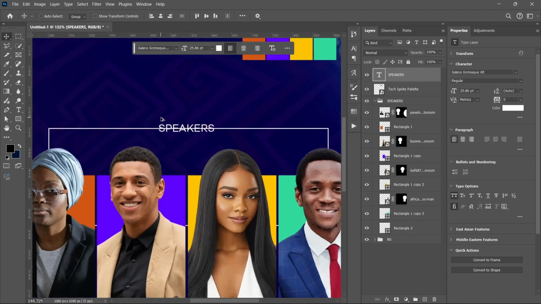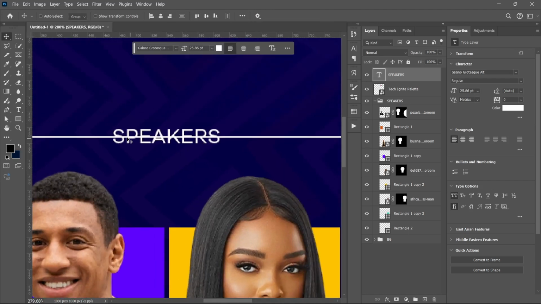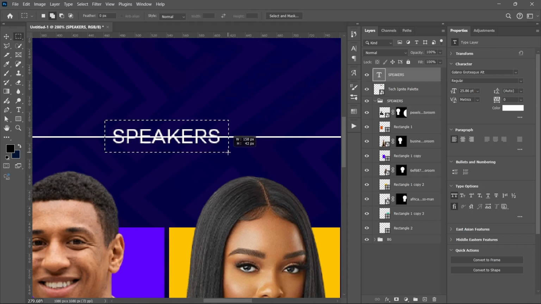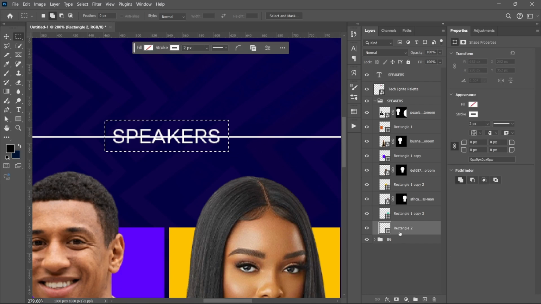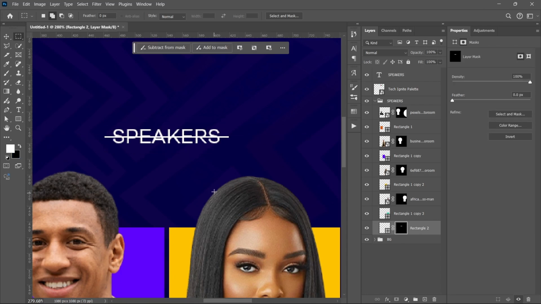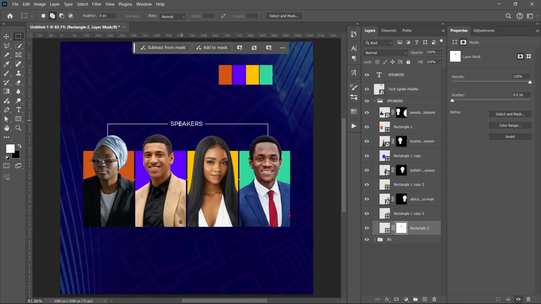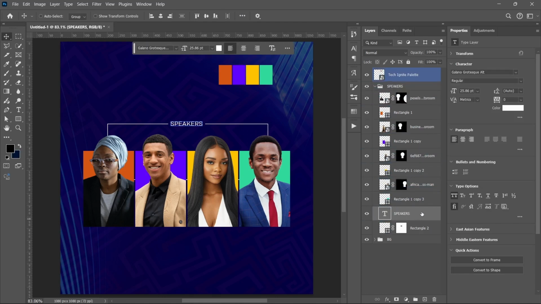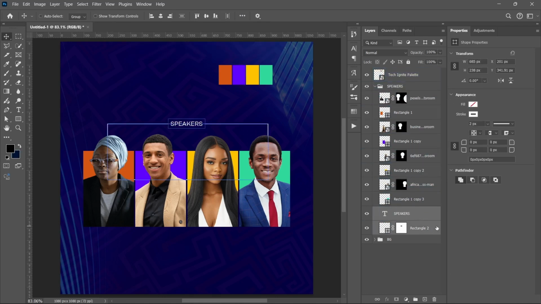Alright, once it's at the middle, zoom in, select your rectangular marquee tool, and create a selection around it. Once you've created that selection, come down to this rectangle behind them, this white outline rectangle, and create a mask. Then press Ctrl I to invert that mask. So you can see what we've done here. We've created space for the speaker text. Now select both the speaker text and the rectangle and push it down a bit.